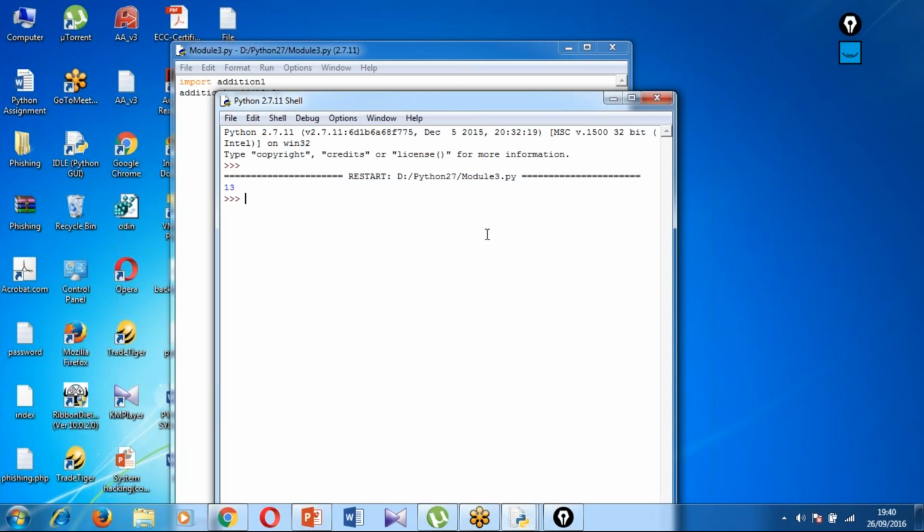we imported only one function, and only one module. This time I will import more than one module at a time. So this is a step-by-step process.